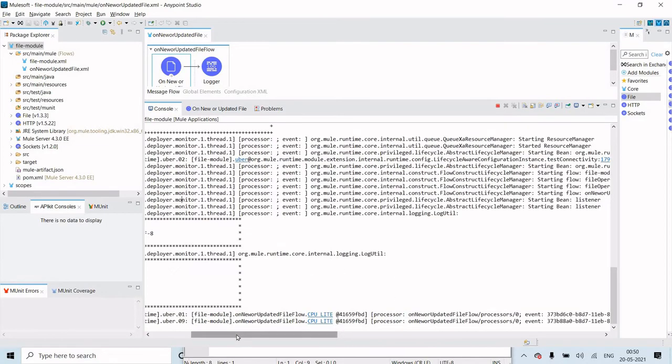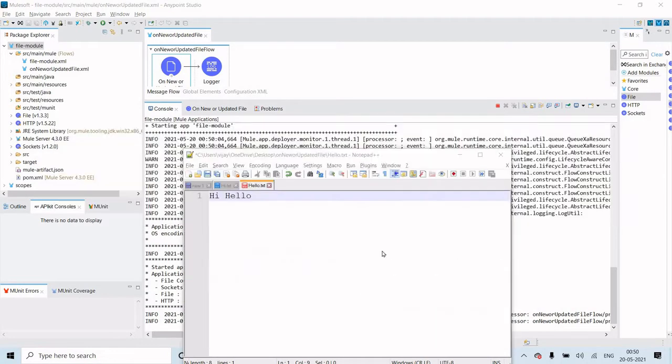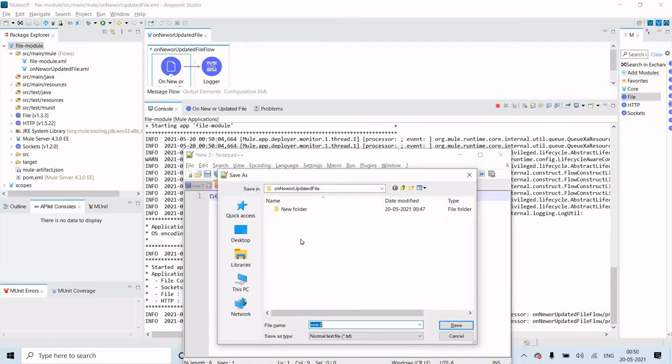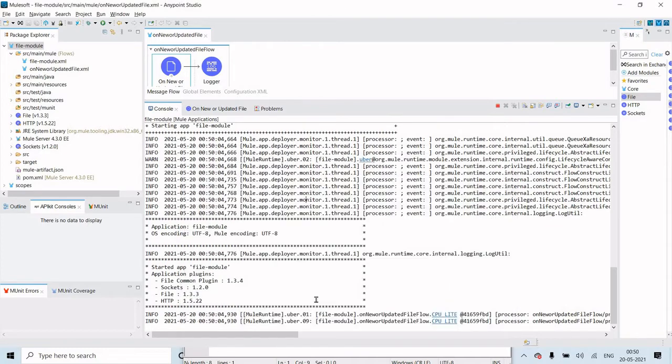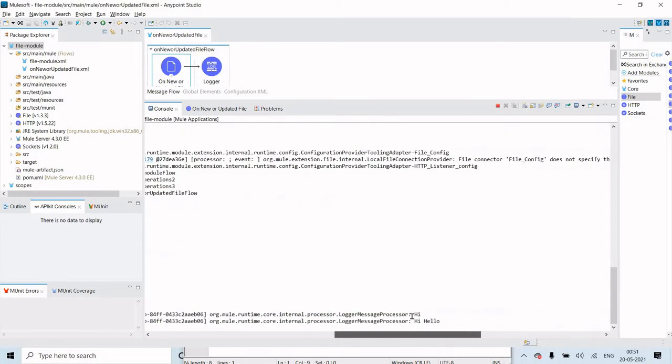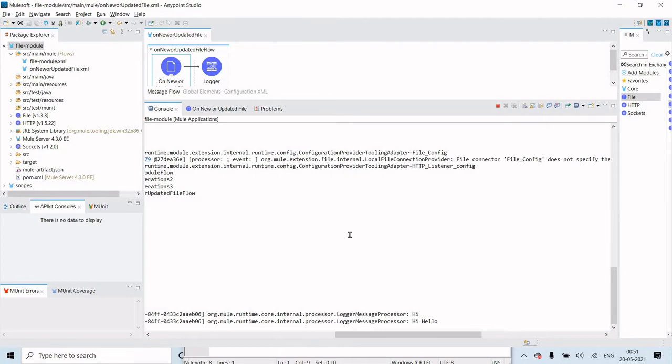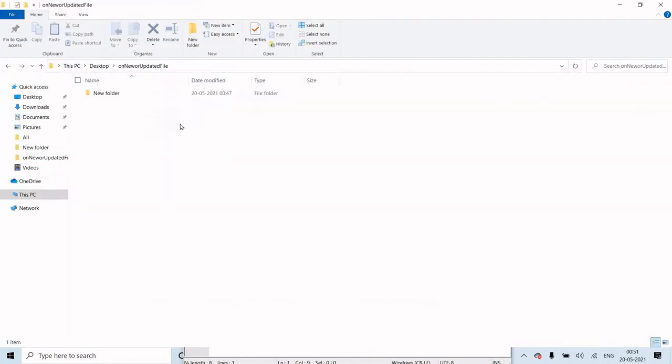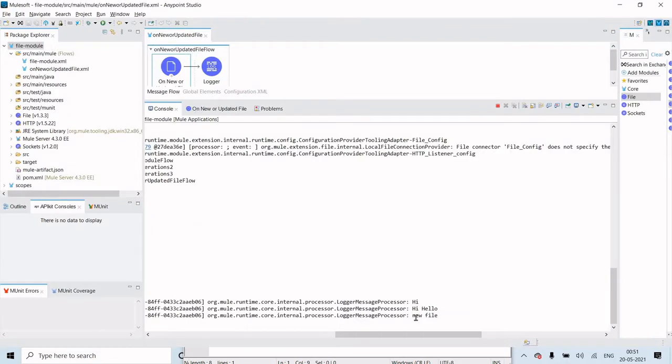Okay, now if I create one more file, let's say new file, the file content is new file, and I'll put the file name as new file only, just like that. Click on save. Now what happens is, as soon as the file is created, it will be deleted. There is no file here, right? See, it got deleted and it is printing the file content here.